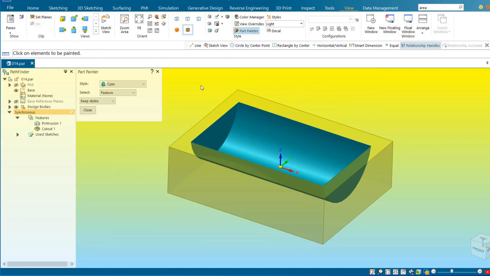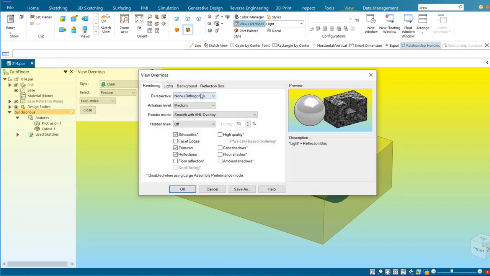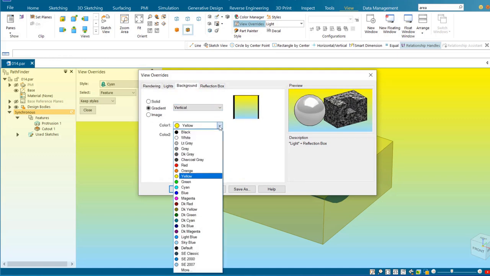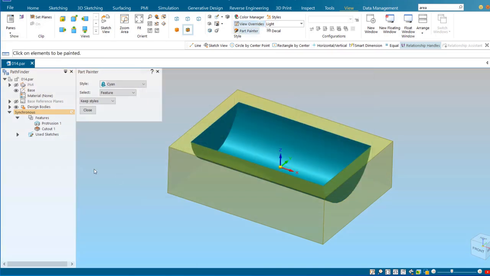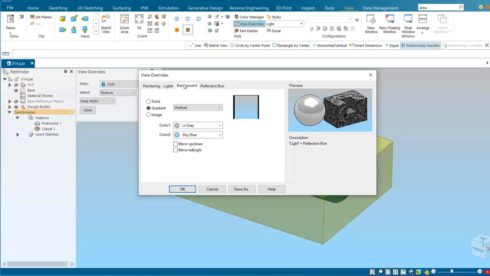And if the yellow is too loud, we could come back to that. Let's just do that again. That is a bit harsh looking. So under background, change the yellow to something a lot lighter, like light grey possibly. Lots of options in here.